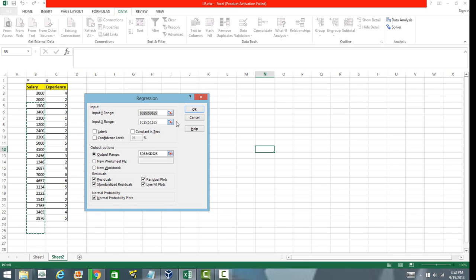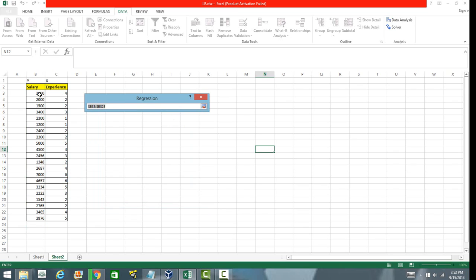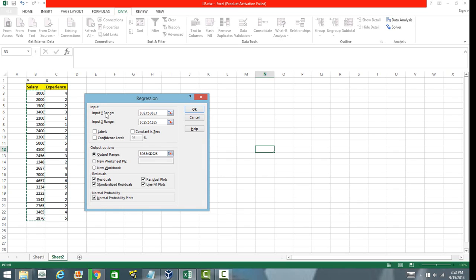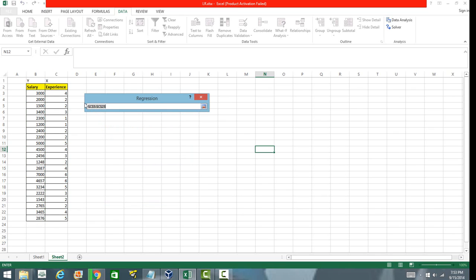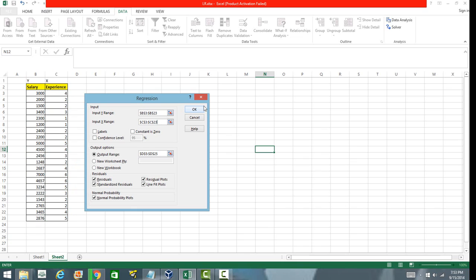All right. So we'll first select the dependent variable, which is salary, right? So I select the dependent variable, which is the input y range. Then I select the input x range. So I select experience, which is the independent variable, right? And we have only one independent variable. In fact, you can use more variables, but we are only demonstrating a single variable regression, a simple linear regression. So we will not use more than one independent variable.